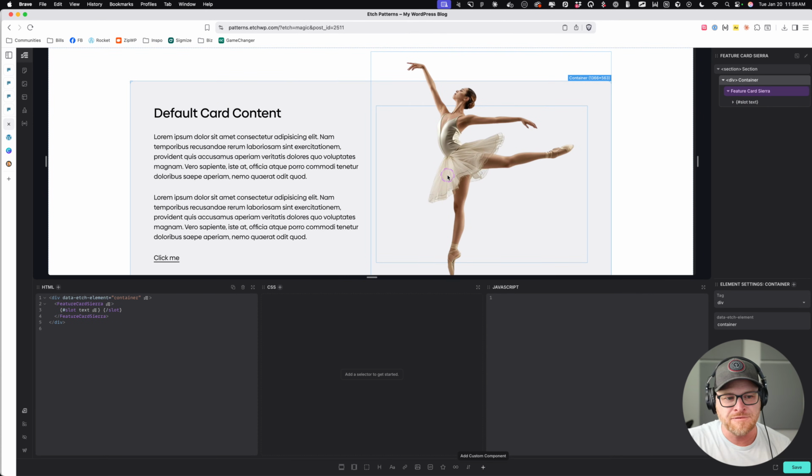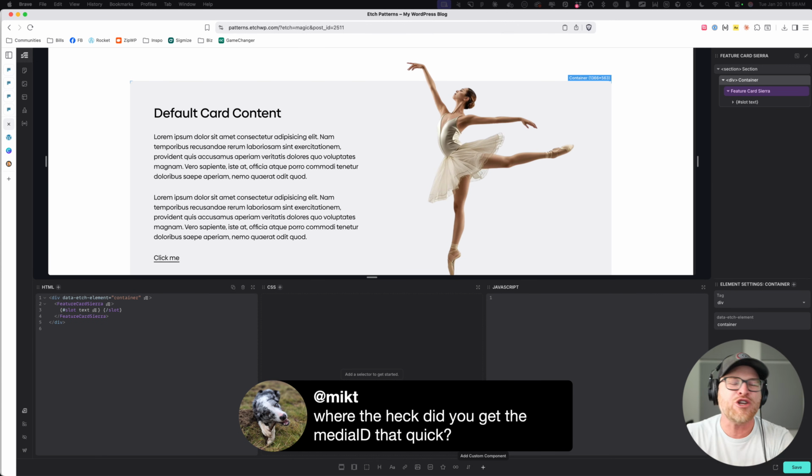Beautiful. All right. Where the heck did you get the media ID that quick? Hey, this is a new update, my friend, and it just gets it for you. It just gets it for you now.